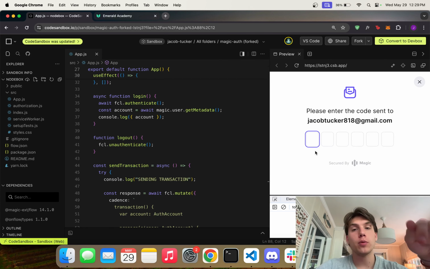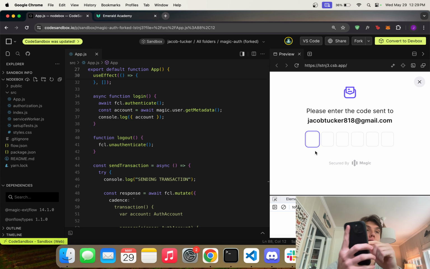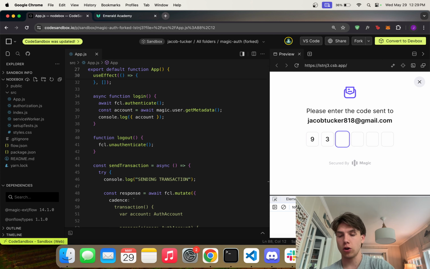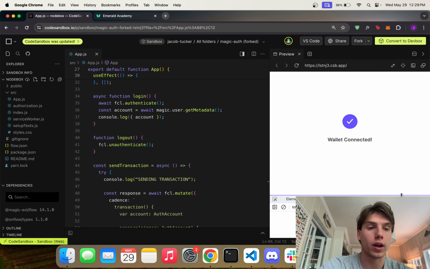Now, the first time you enter your email, it's actually going to have you go through a whole authentication process where it basically takes you to a web page. And on your phone, you have to go to your email and click approve. But because I've done this before, it's not going to give that to me. So I'm just going to go to my email, type in the code here. Awesome. It's going to confirm my login, which is great. And it'll say wallet connected.